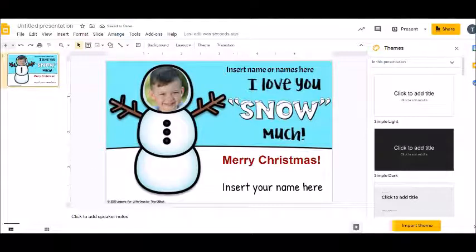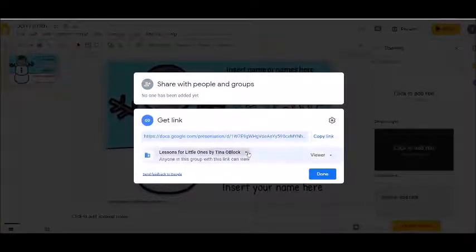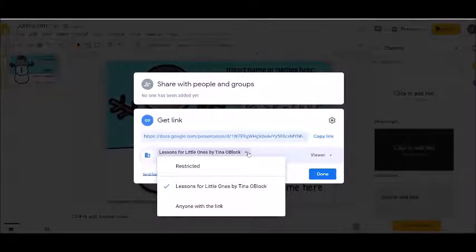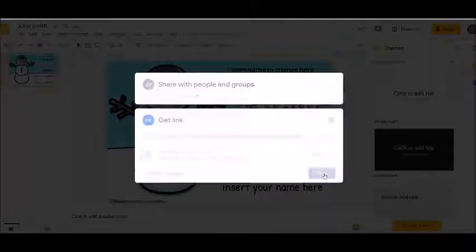Okay, so once you have it pre-formatted the way you like, it's time to assign it to your students. You want to title it, and I always just title them the student's name, so they're easier to keep track of. And then you want to change the share permissions so that they can access it. You change it to whatever permissions you use for your class. I do anyone with the link can view. Done.